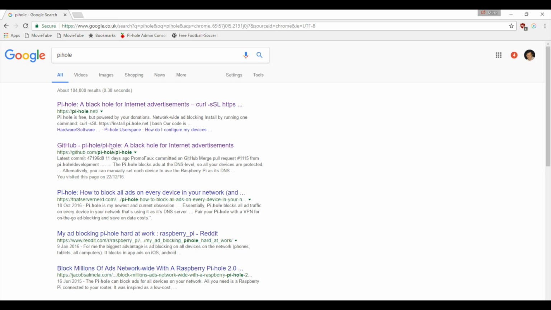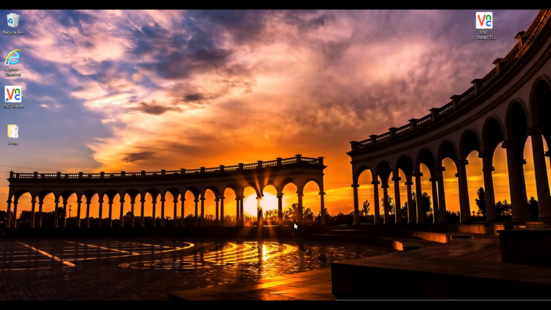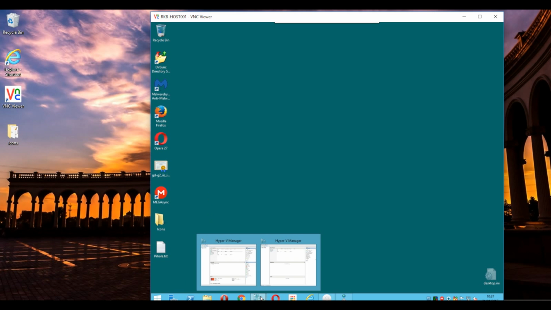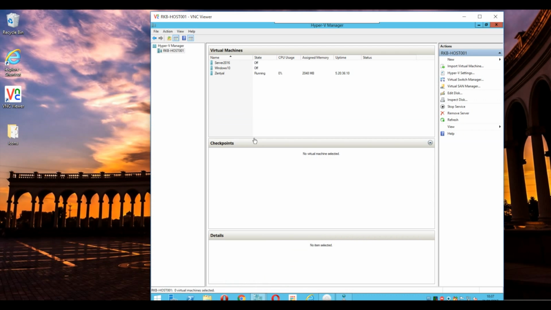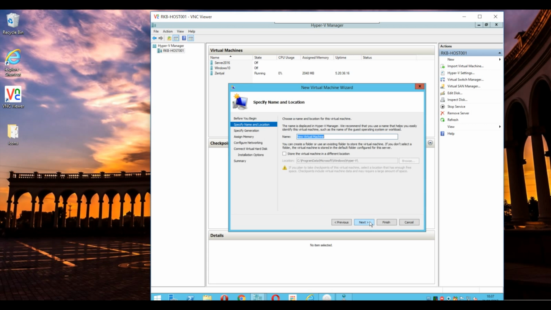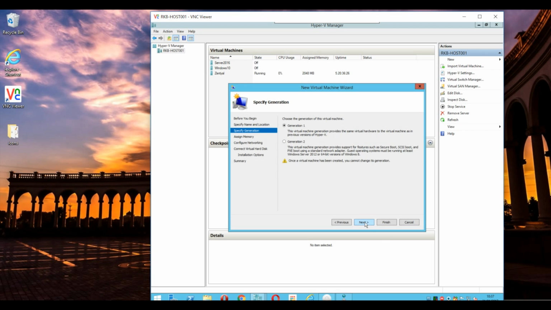We're actually going to download Ubuntu first, but to do that I'm going to do that on my actual server, so we've got Hyper-V. We've got Hyper-V Manager, and we're going to create a new virtual machine, and we're going to call it probably Ad Blocker rather than Pihole, as we're not using the Raspberry Pi.